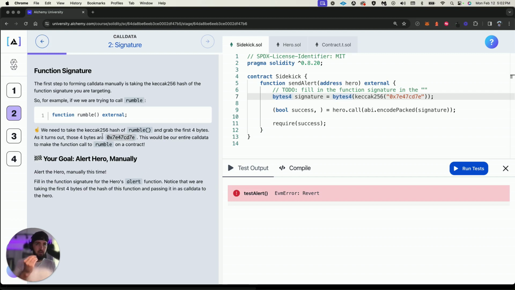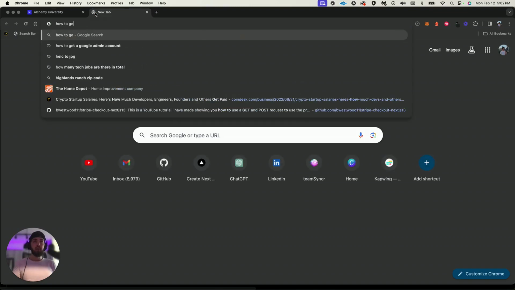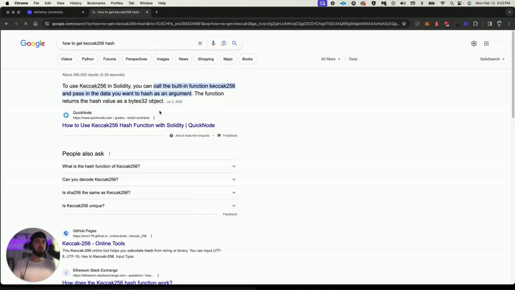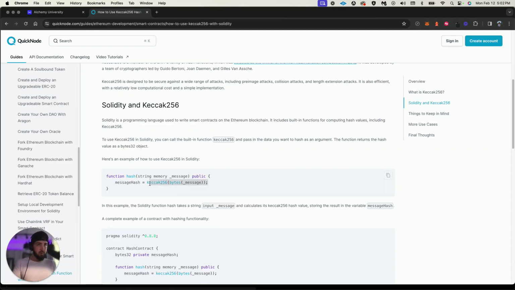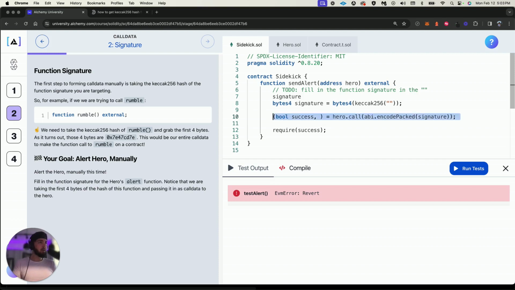So we need to take the keccak of the rumble. Oh, I see. So we need to take the keccak256 of this. So how do we get that? How do we get the keccak256 right here? That's what we need. Let's see how to get the keccak256 hash. Boom. Here we go. Okay, so we just pass it in like this, but we just need the first 4 bytes. Alrighty. This is a little bit convoluted in my brain.